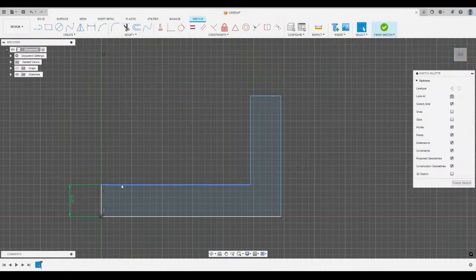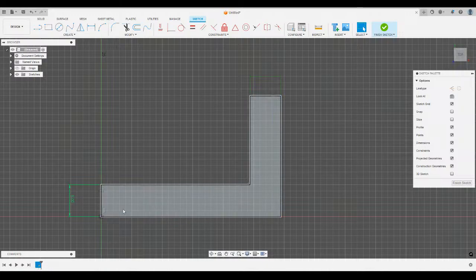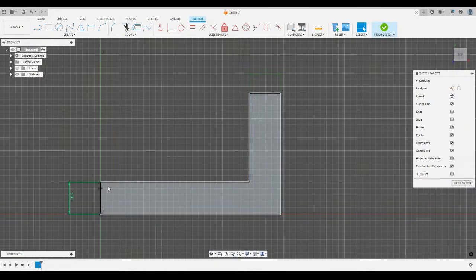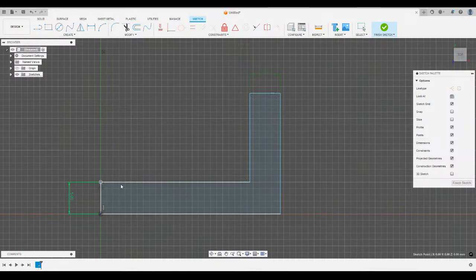You'll notice these 3 lines down here on this L bracket, this L shape we made, are white. That means they are fully constrained. They are locked in. They're mathematically defined. And so if I click on this point and try to move it, I can't.